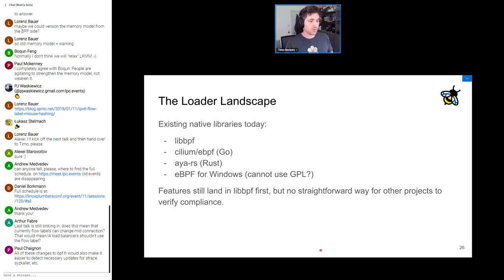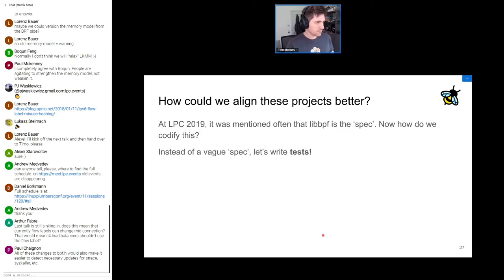Of course, features still land on libbpf first, because it's the upstream solution, it's the blessed implementation. But there's no real straightforward way for other projects to verify whether or not they're compliant with how libbpf does things. So, of course, the question is, how could we align these projects better?